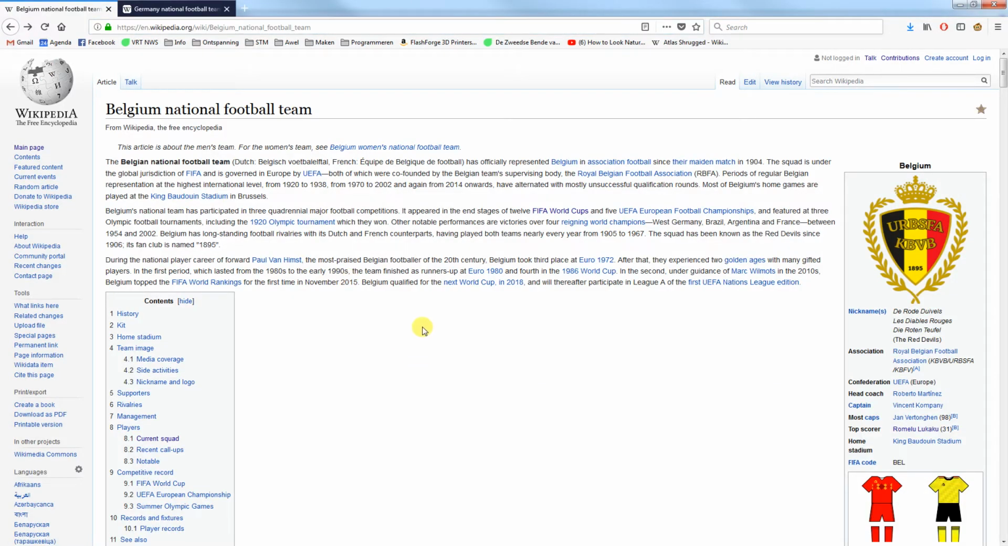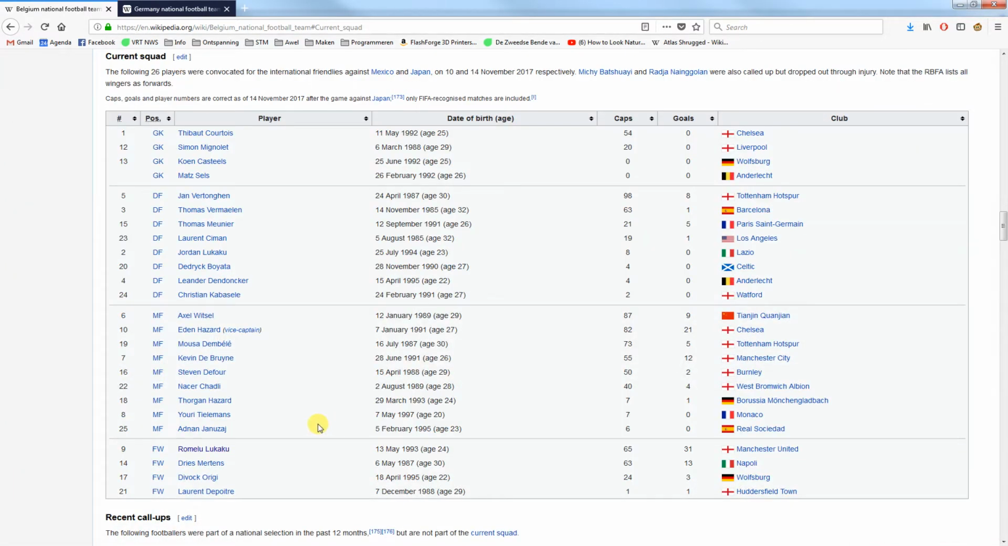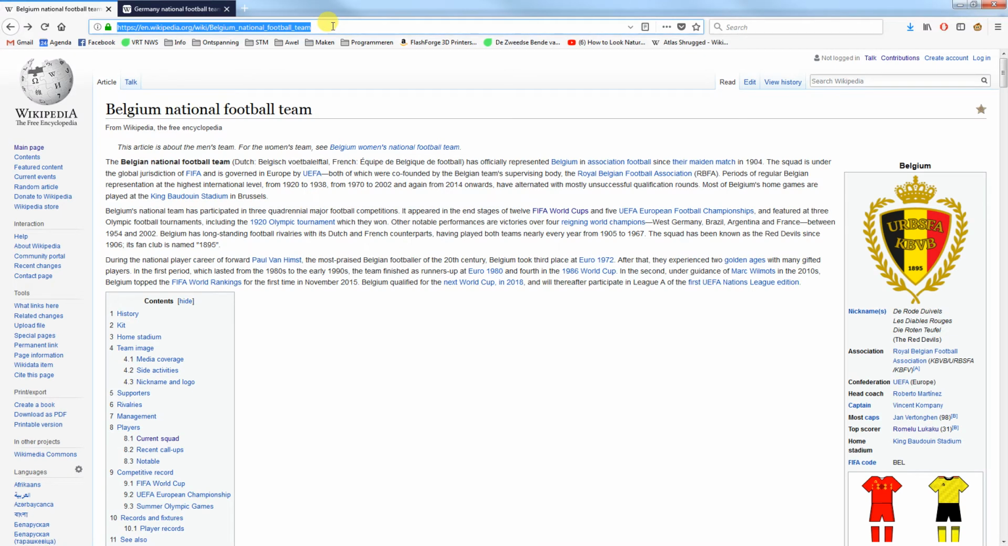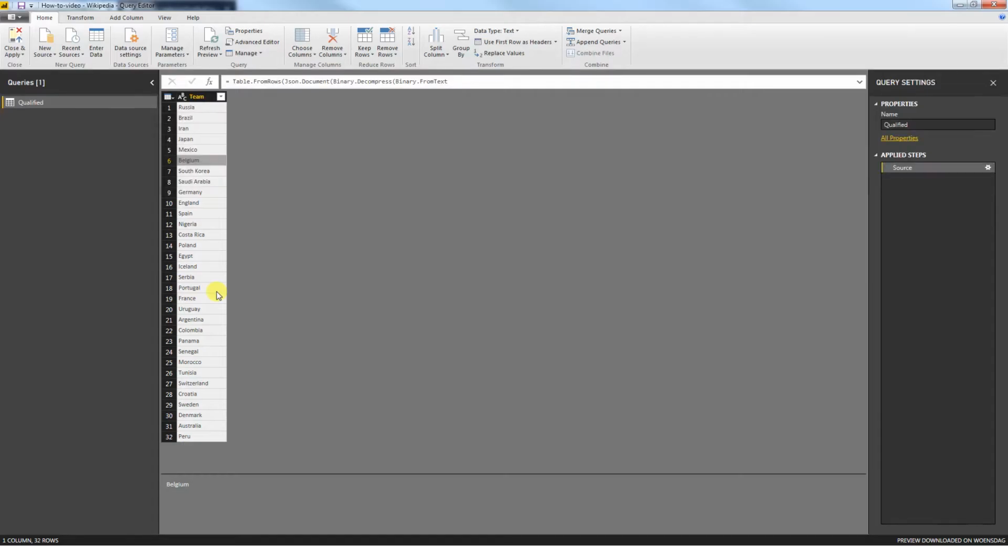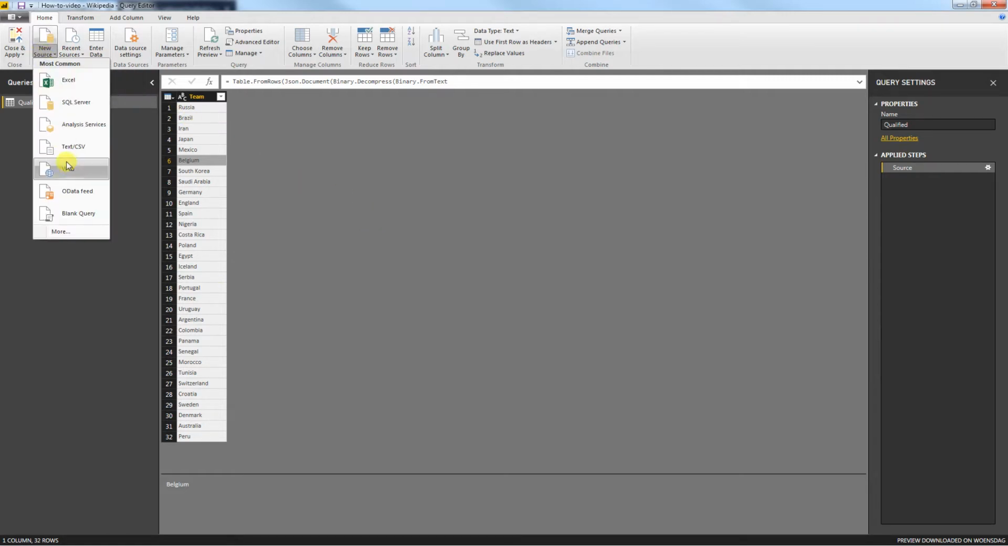This is the webpage we'll be importing from. It's on Wikipedia, and specifically the Belgium national football team page. As you can see here, we have a section called Current Squad, which looks very promising, of course. And this is exactly the information we want. So I will copy the link to this page.